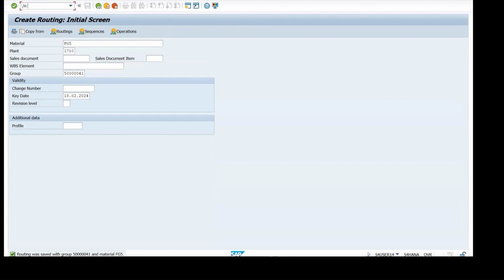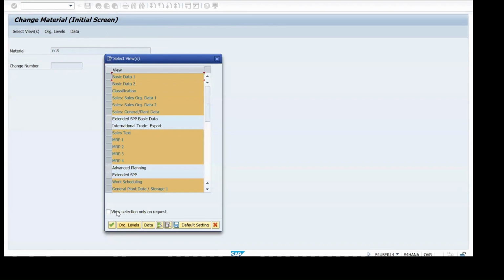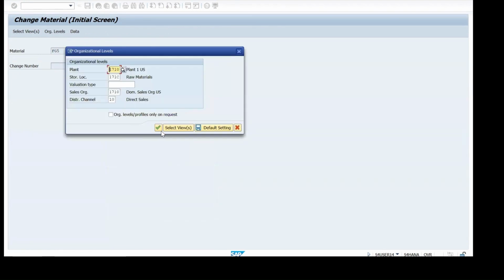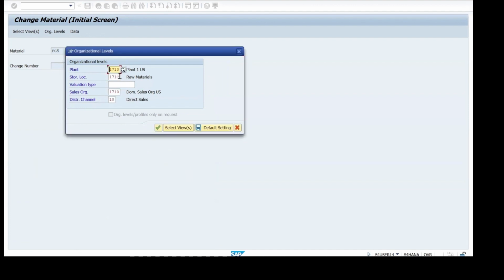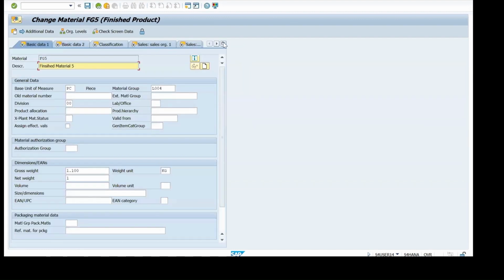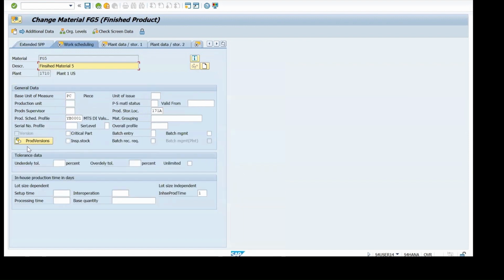Production version. How can you maintain the production version? One way is to go to the change mode of the material master of the finished material. Go to the work scheduling view or go to the MRP4 view. Either way you can maintain it. In the work scheduling view, there is an option to maintain the production version.